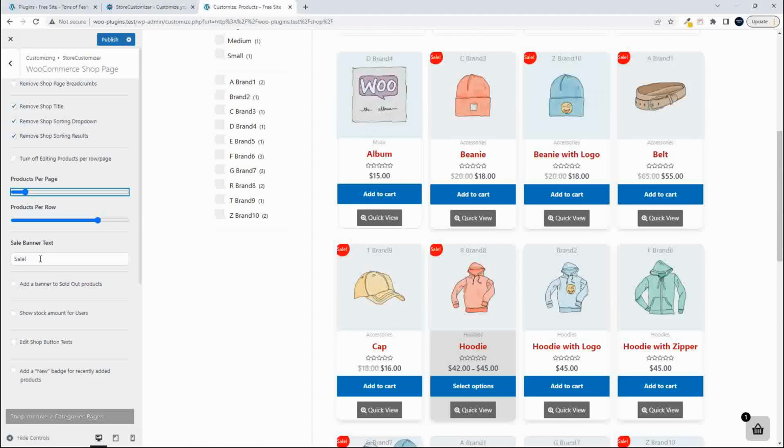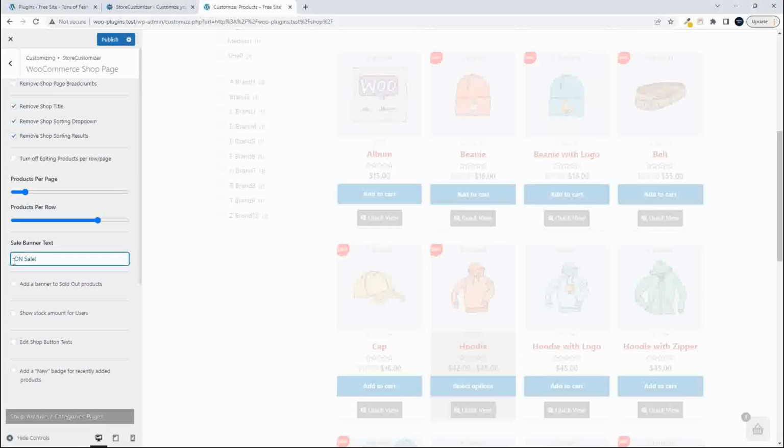Then we're going to go down, and now we have the sale banner text. At the moment, it just says sale. So let's change that to on sale.